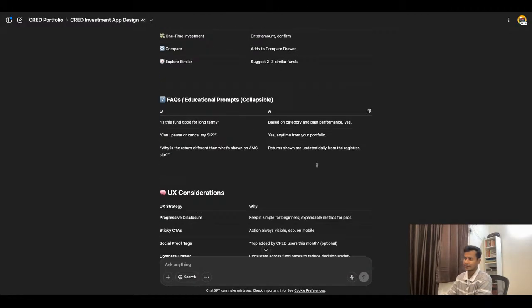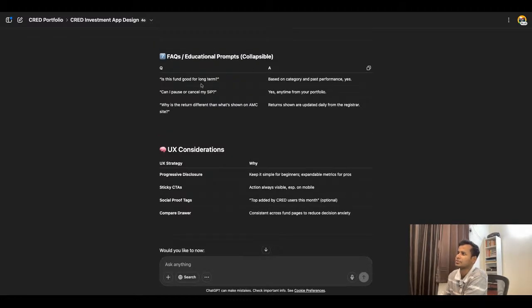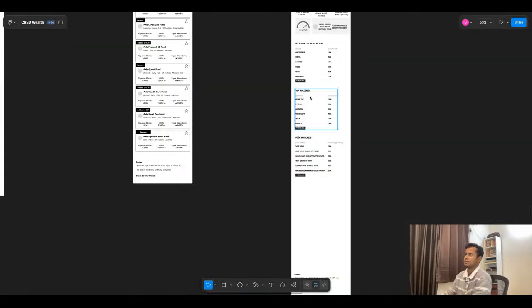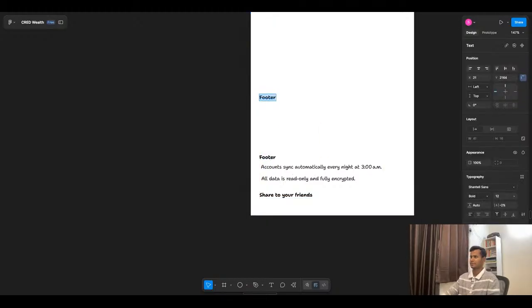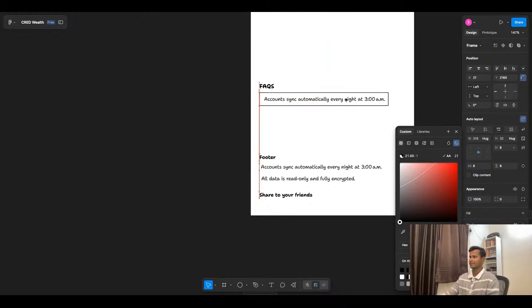Now come to our UX consideration, progressive disclosure, FAQs. Okay, FAQs on the bottom is what ChatGPT is providing. This is a good idea. I think we can add a FAQ section here as well. Here we can provide FAQs. Okay, so let's say 14. Forget about the label size in this case.